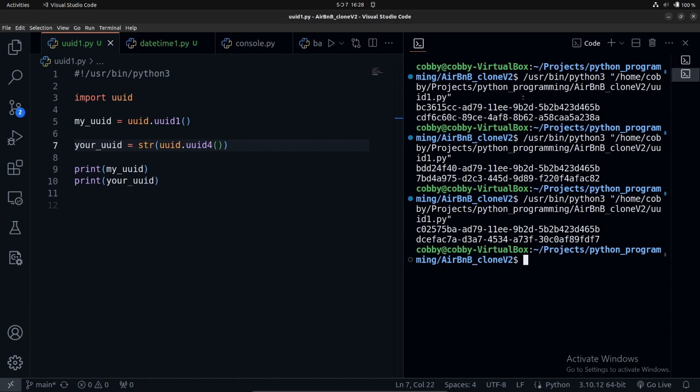If you monitor the first, how many characters are there? The first 8 characters, okay. The first 8 characters actually changed, but the rest didn't change. But UID 4 changed significantly, totally. That is why I was saying that UID 4 is mostly preferred.